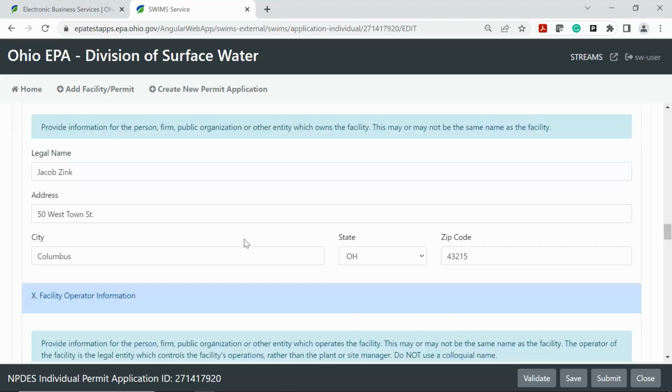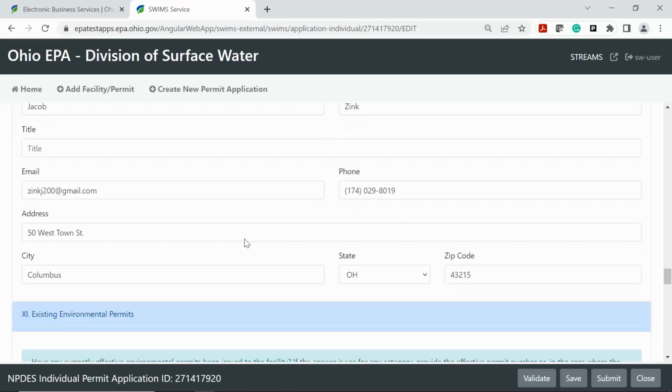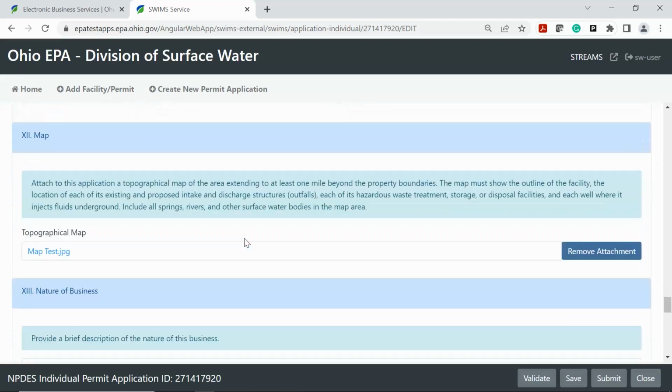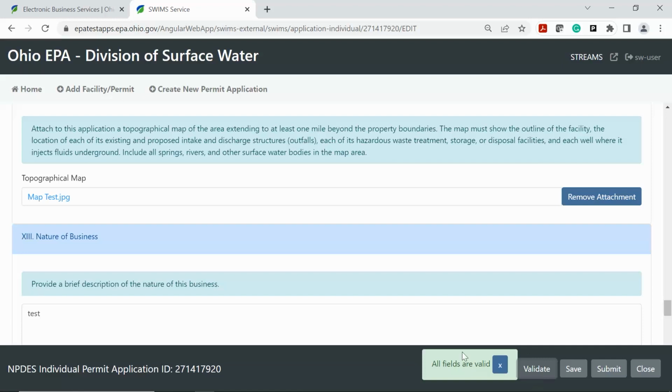So just go ahead and keep on scrolling down. You'll mostly find another map down here towards the bottom that needs a new map. So here, the topographical map will most likely always be missing. So again, it wants a more updated version of the map. If it's the same, just upload your previous one. Then once everything is good and you click that Validate button, it should say all fields are valid. In this case, you are good to submit. So go ahead and hit that Submit button.